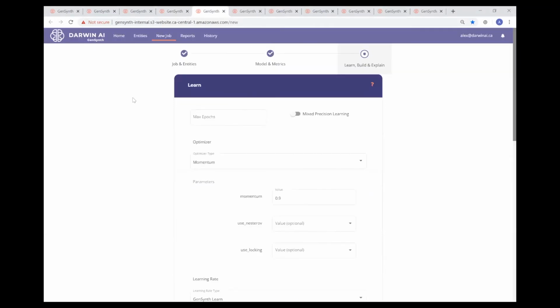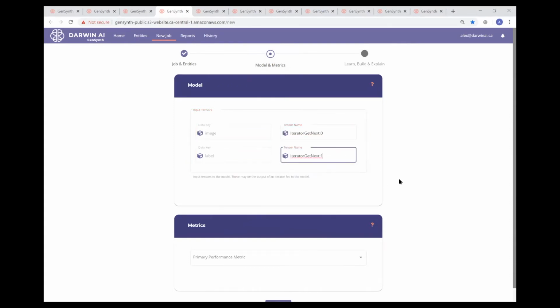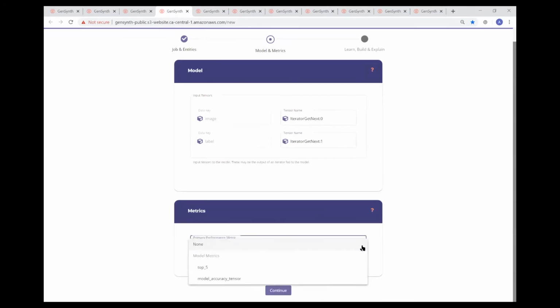And so once I continue, what we can then do is specify the model and the model tensors. So here I can just click and it'll automatically show me the applicable tensors that I have set up for my model. So for my image, it's from an iterator. For the label, the ground truth itself, it's from a separate iterator. And here I can select the model performance metric that I've incorporated. So in this case, I'm going to use a model accuracy tensor, and then I'm going to continue from there.